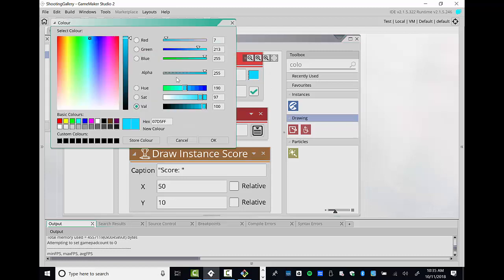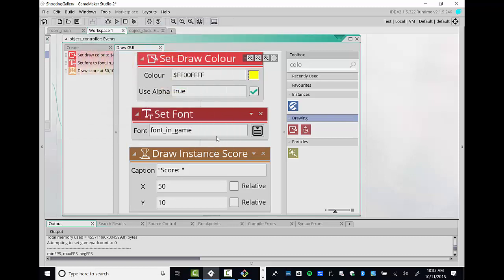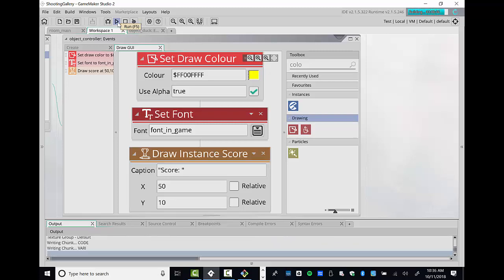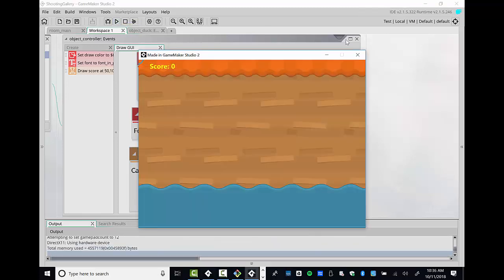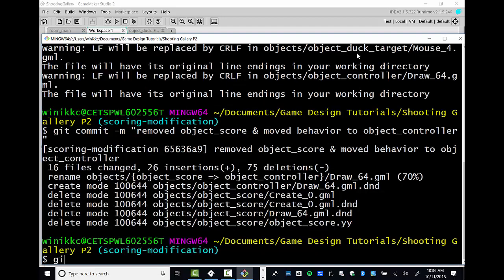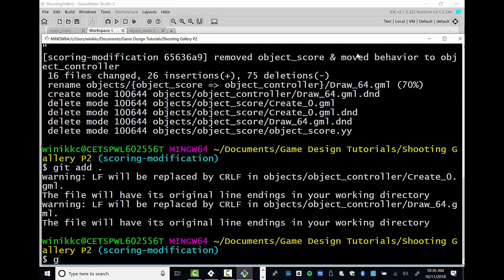You can play around with different colors. Pick one you like. Maybe we'll try the yellow of the ducky. Run it again. All right, and then this would be a good time to commit if you like it. So I'm going to go ahead and close that, and I'm going to commit my changes. Git add dot, git commit dash m, "adding font and color."